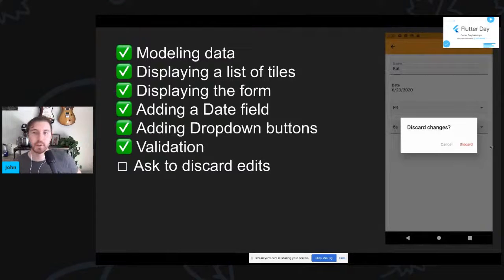So we want to ask the user if they want to discard their edits. You can see what I just did is I cleared out the name, I hit the back button, and I immediately lost all my changes. And as a user, that's not great.